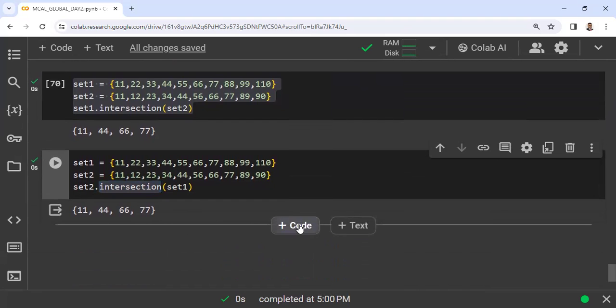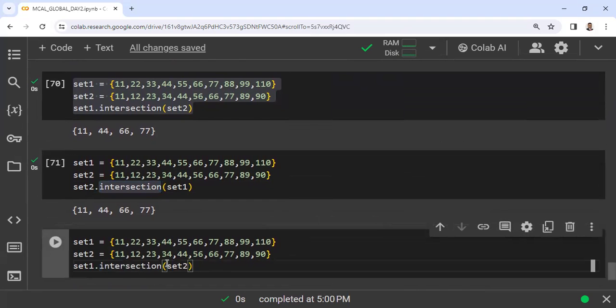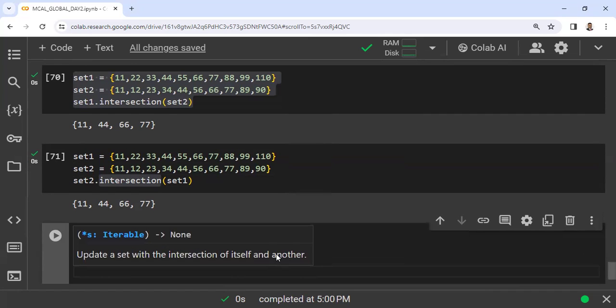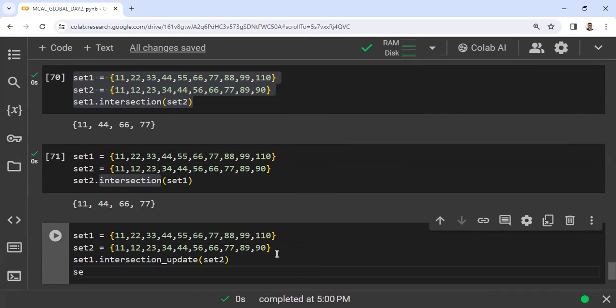Now, if I say intersection_update with set 2, then set 1 will get updated. So what will be the print statement? Print set 1, comma, set 2.